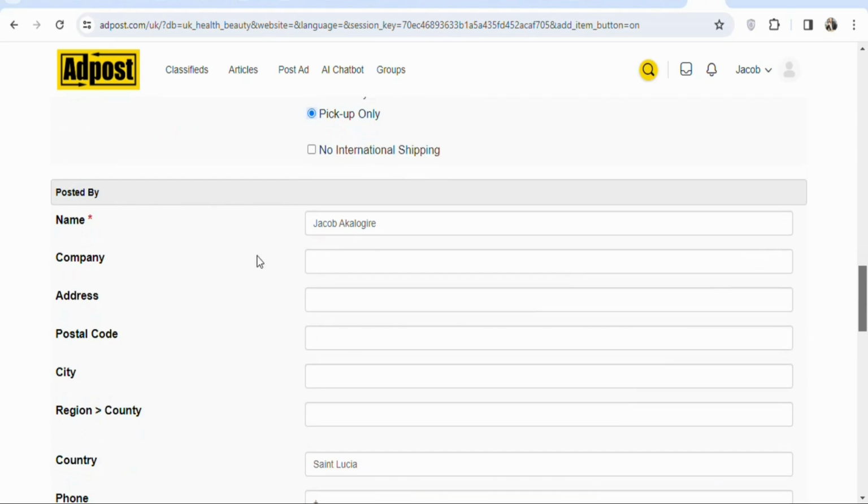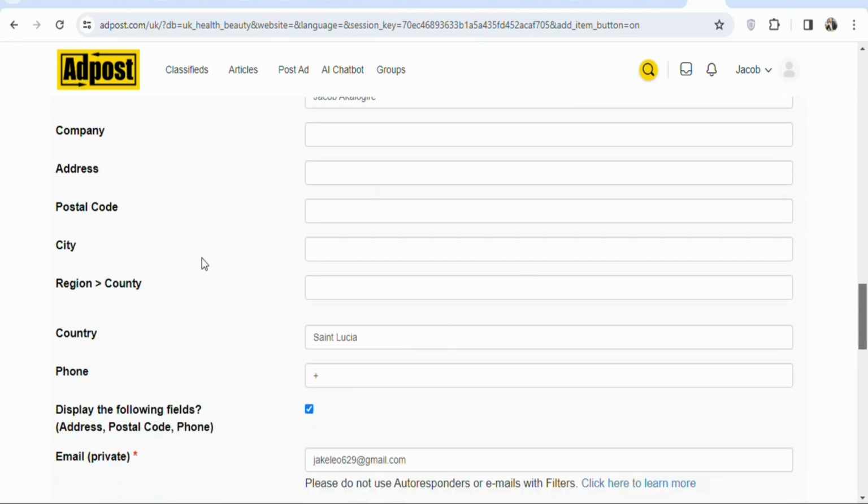Once that is done, you're going to scroll down. You can see name. You have to enter your name here. Once you enter your name, you can see company. You have to enter your company, address, postal code, city, region, and county. So select any region or county that you want. In this case, these are not compulsory fields. So if you want, you can enter the details. If you don't want, you can leave it.